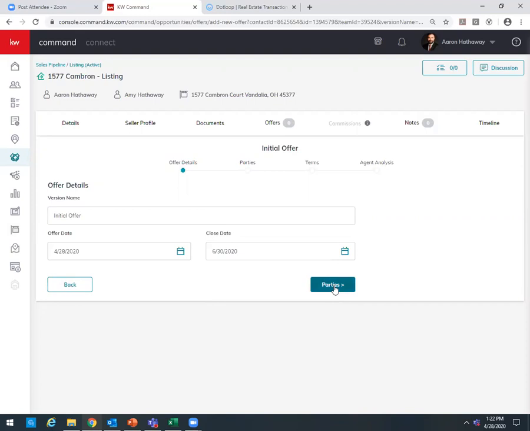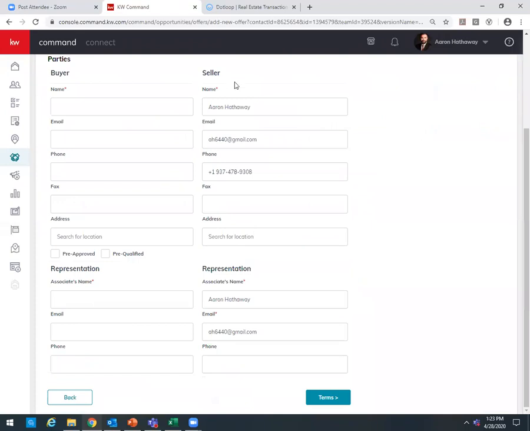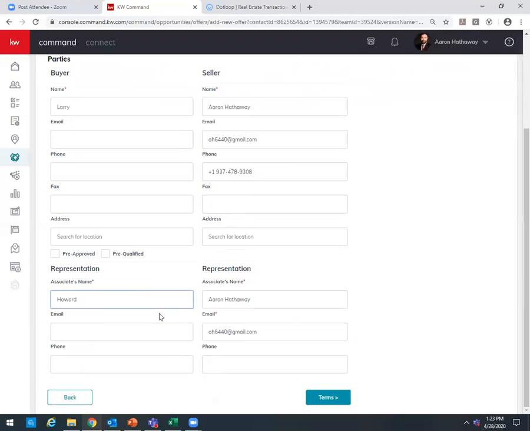Okay, and then you click parties, which is the next tab. It's going to bring in the parties to both the buyer and seller side. Because this is a listing opportunity, the seller side's already going to be filled in with the seller information from your contact card and your information from your settings. On the buyer side, the only things that are required are the buyer name and the buyer's agent name. You can come in here and add the other information if you want, but the only 2 things that are required are the names.